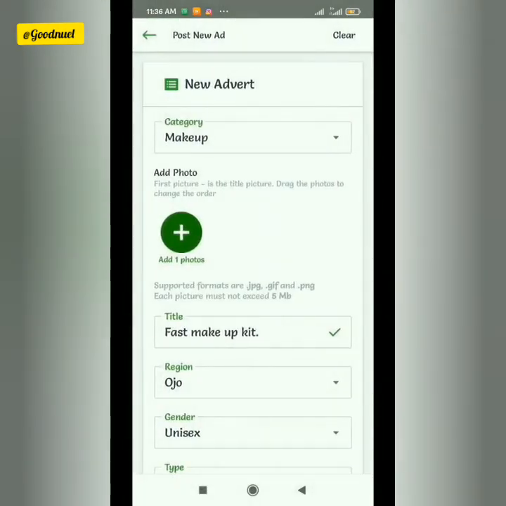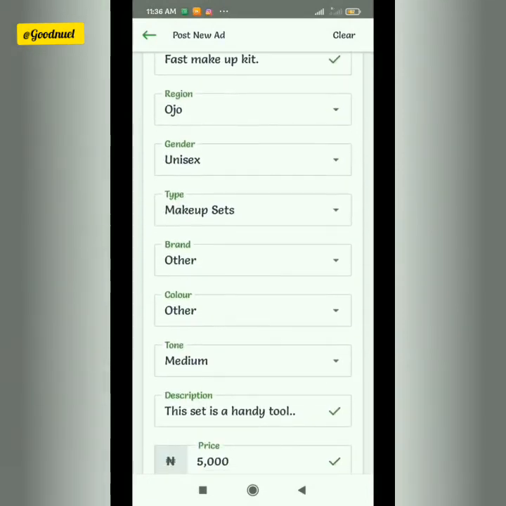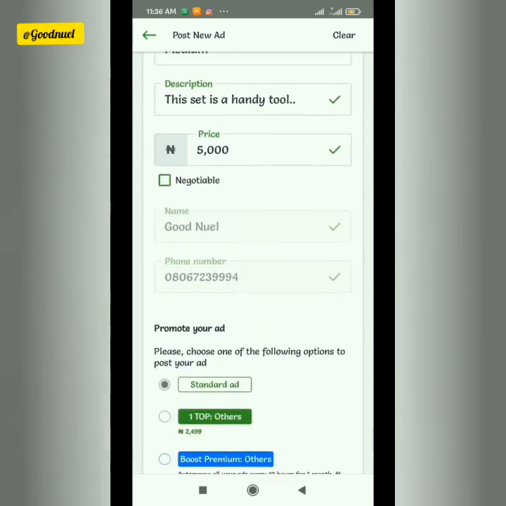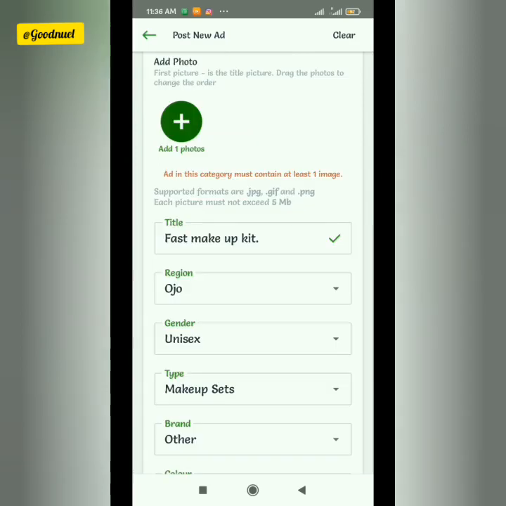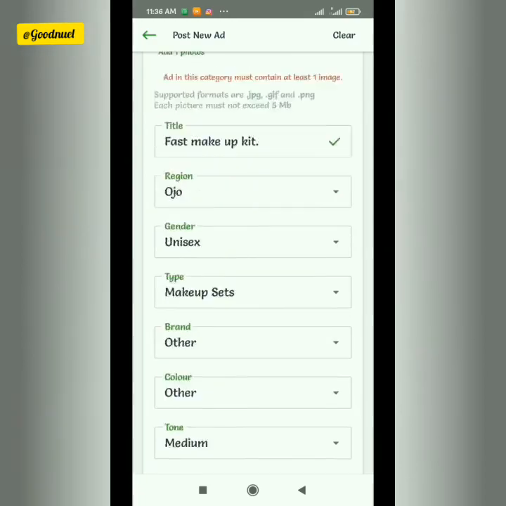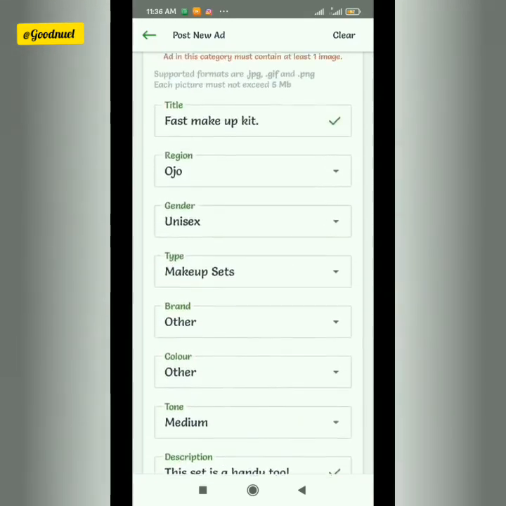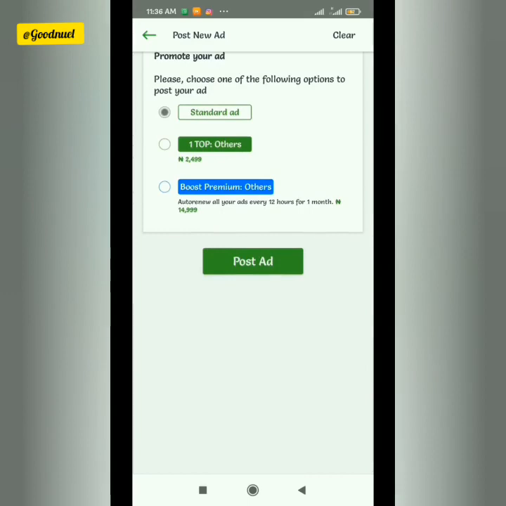So if you have your pictures, you've selected your pictures, you upload them, at least one, but you can add as much as you want. The more you add, the better for you, so people are easily convinced that you have this thing. When you're done, you just click on post ad. It's not going to post because, again, I do not have any picture attached. If you have a picture and you've filled everything here correctly, you will just post it.